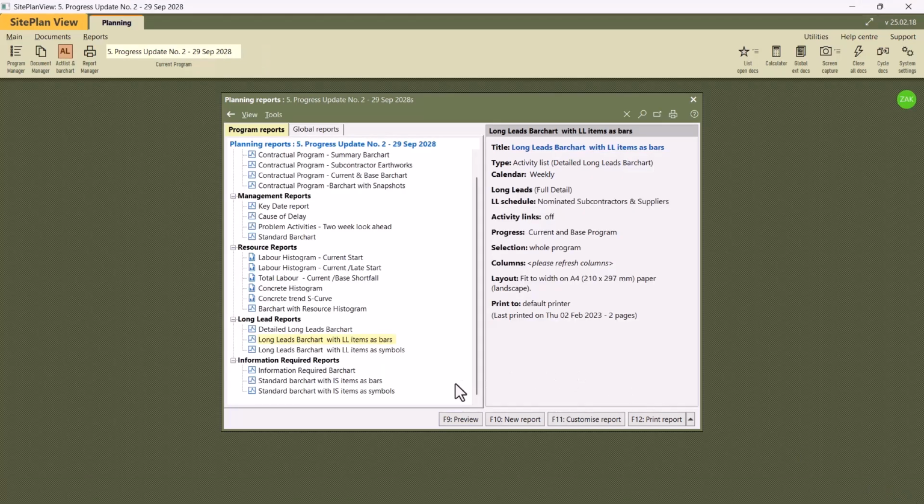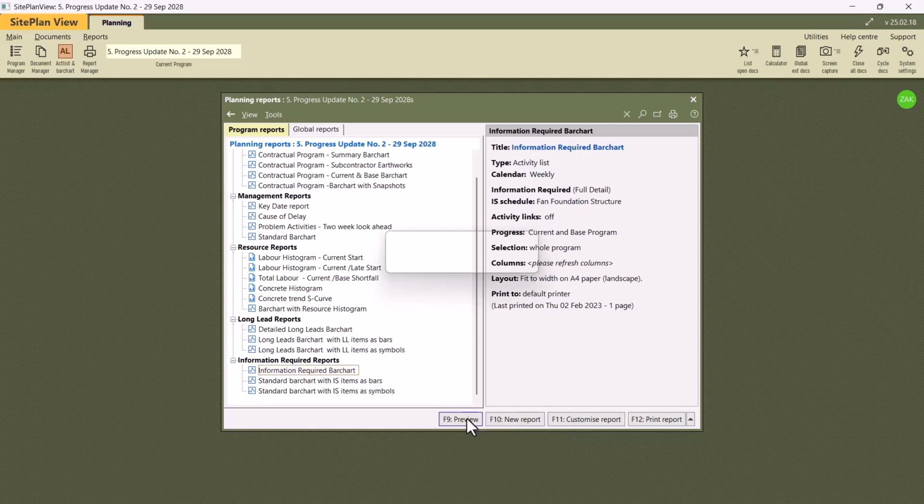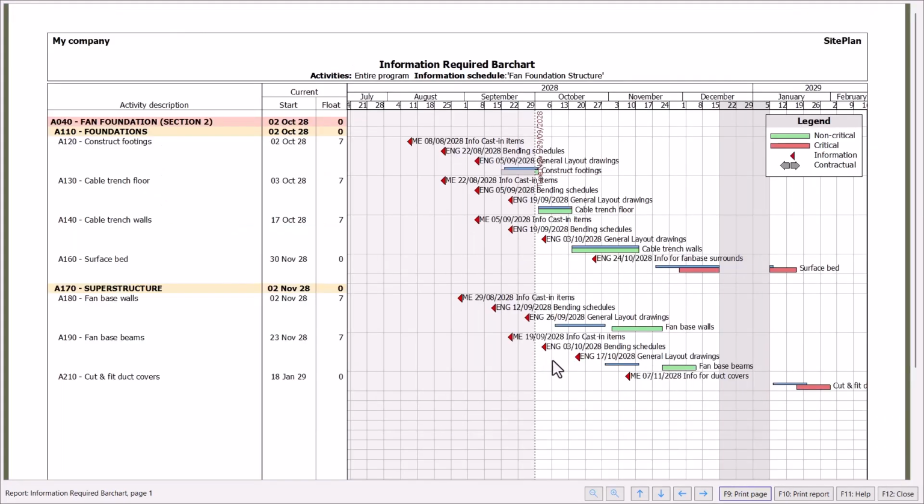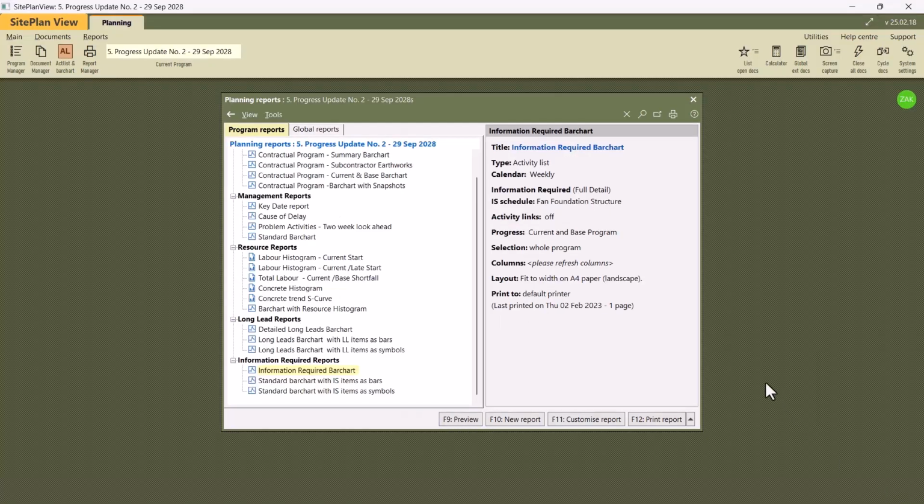Let's close that. You've also got the information required bar chart, where you can see, okay, let's look at that, and that is the items that we need information from, and when do we need the information. That was all set up by the original planner in his original program. Note, the long lead schedule and information schedule is not available in the SitePlan Viewer. That's only available in the planning application that you rent.